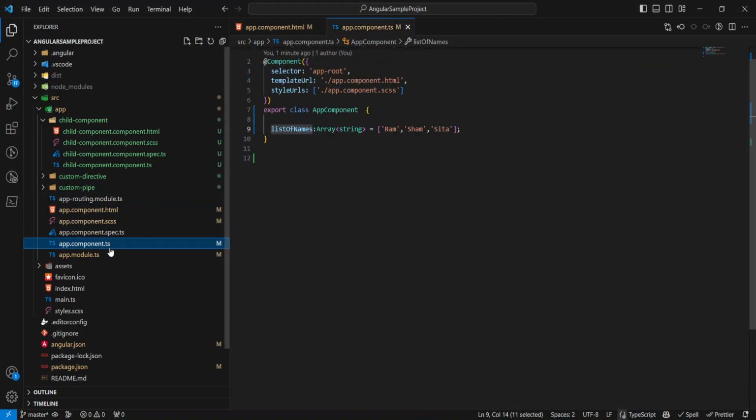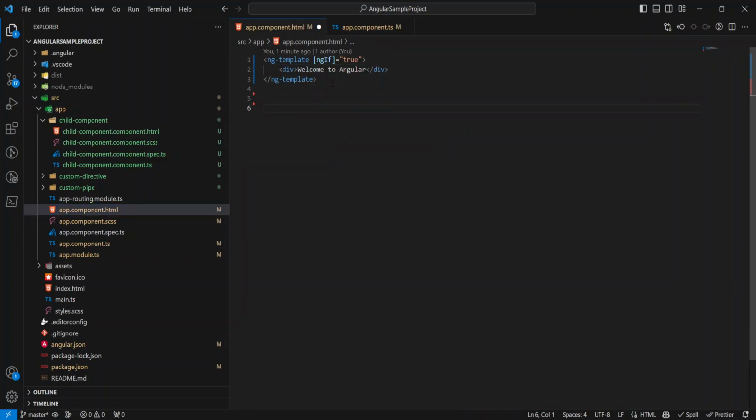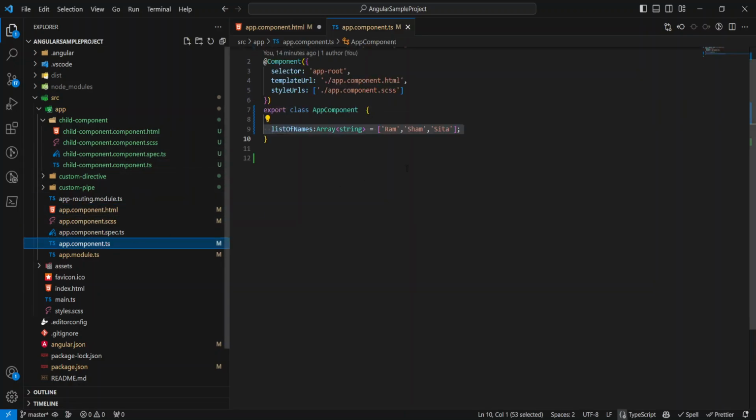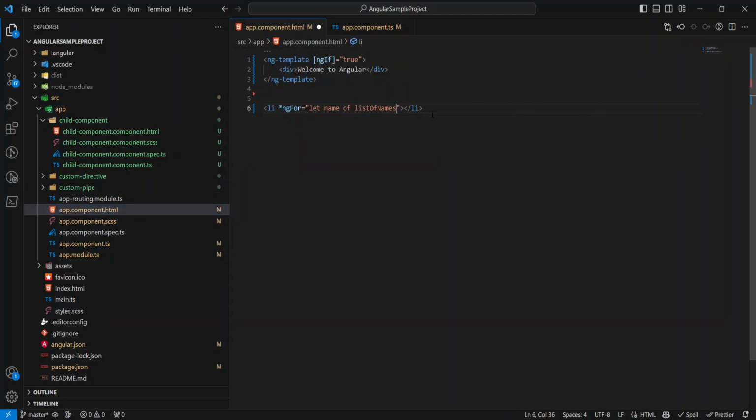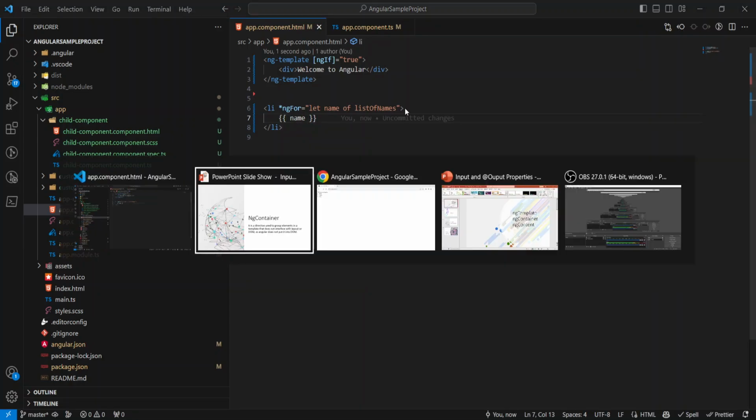To explain the ng-container, I will have a list of names. To display this list of names, we use the ngFor structural directive. So I will just copy this list of names property. Here I will render the name. So when you see on the browser, our names have been rendered successfully.